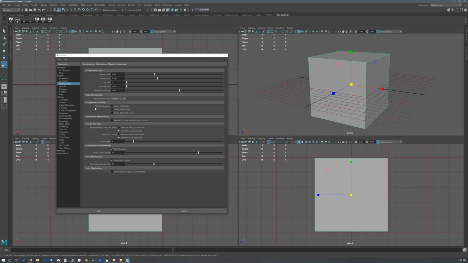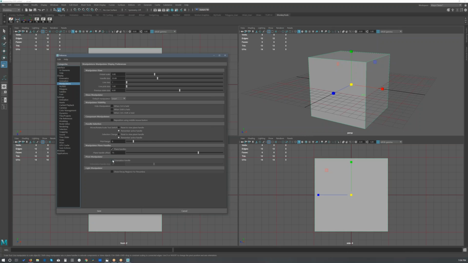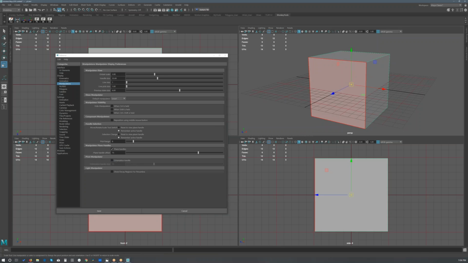To turn that off, you're going to go to Preferences, Manipulators. You're going to go down to Manipulator Plane Handles. Or I'm sorry, Pivot Manipulator. And you're going to turn that guy off right there. Now, with that turned off, if I hold down D as in dog, you can now see that the manipulator does change. However, we do not have the rotational handles on there. So that is a high recommendation there. So once again, that's manipulators, pivot manipulators, and turn that off.